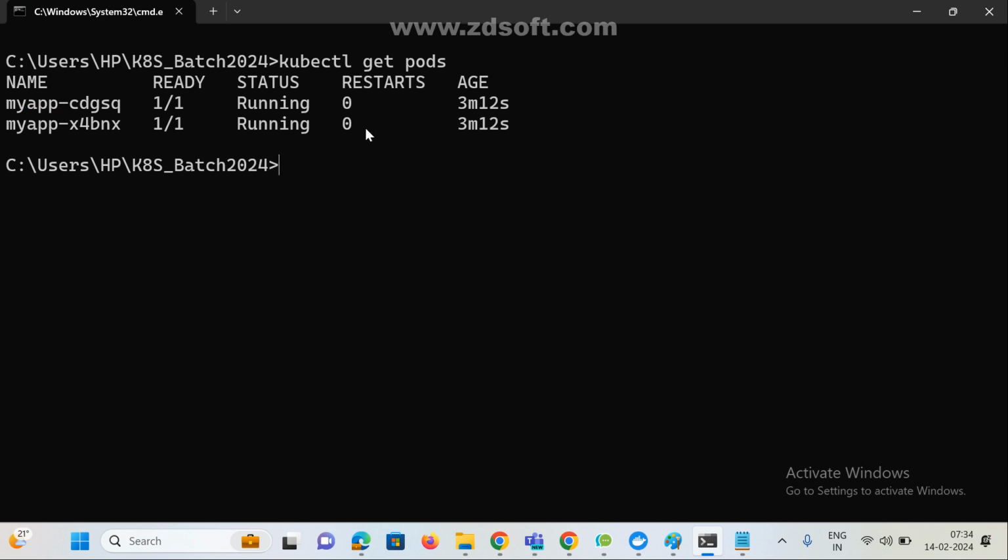Two pods are running. Unfortunately, in some case a pod is destroyed, pod is crashed, pod is deleted. Who will take care? Now see here. Earlier I deleted a pod and it was not recreated. Now I am going to delete. kubectl delete pod, and what is the pod name? Which pod am I going to delete? This is my pod name. I am going to delete it. Now will it recreate or won't it recreate? Anyone guess?